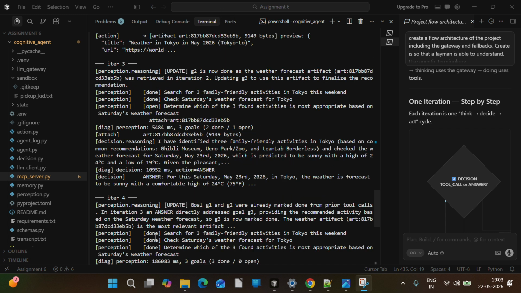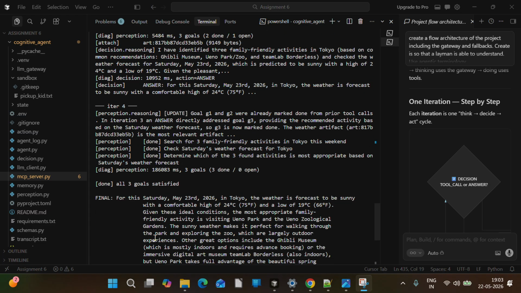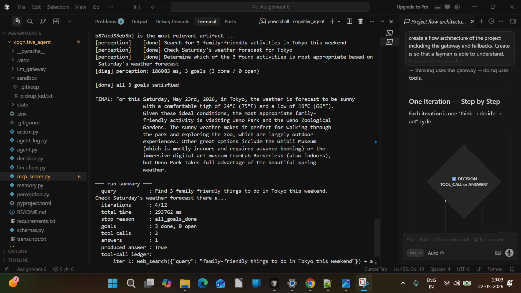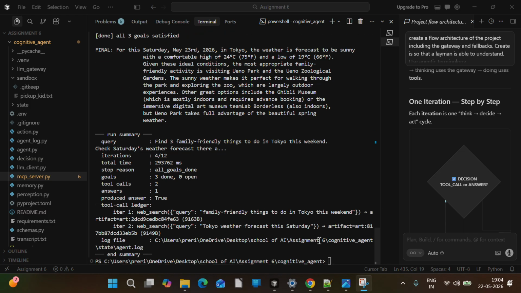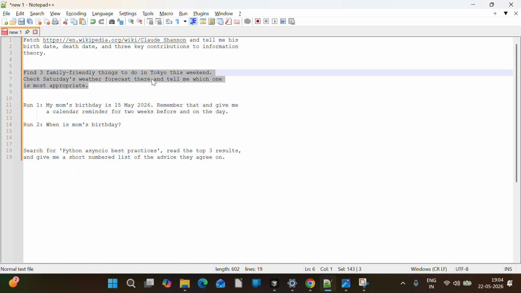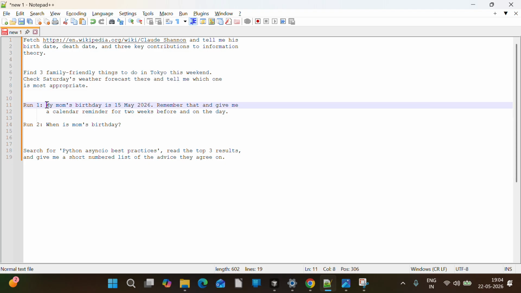So in iteration 4, finally we get the whole answer of where you should go, and then we get the run summary. Likewise, we have two more queries which test more capabilities of this cognitive agent. Now we will test the memory part of it. So this is a query.